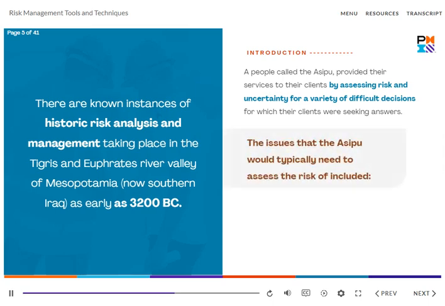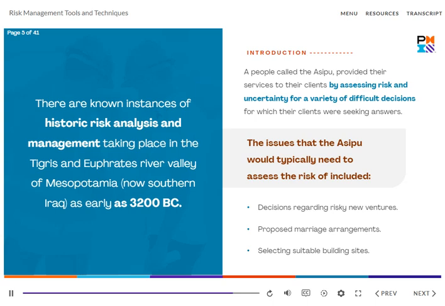The issues that the Asipu would typically need to assess the risk of included anything from decisions regarding risking new ventures, proposed marriage arrangements, and selecting suitable building sites. This goes to demonstrate that our understanding of risk management methods and techniques has evolved for centuries.